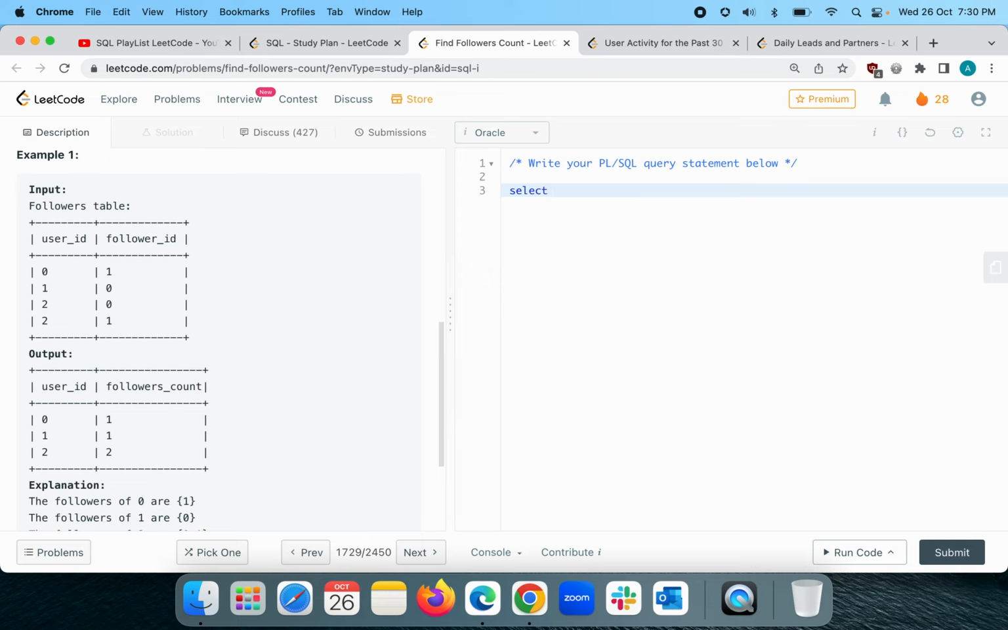Select what we want, user_id. Okay, what alias do I want to give? user_id. Okay, and then what is the second column I want? Count follower_id. Okay, what alias do I want to give? followers_count. So copy it simply and paste it here. Okay, so these are the 2 columns that I want. From which table? From the followers table.